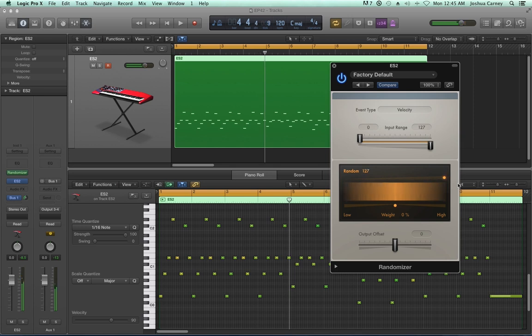And another thing you can do with this plugin is not really even a randomizer at all. You can fix all of your velocities to the same value. So if I just say output offset 127, it basically means every single note is going to be maximum velocity. So you can fix all of your notes to the same velocity with this plugin as well. So let's move on to something maybe a little more interesting.